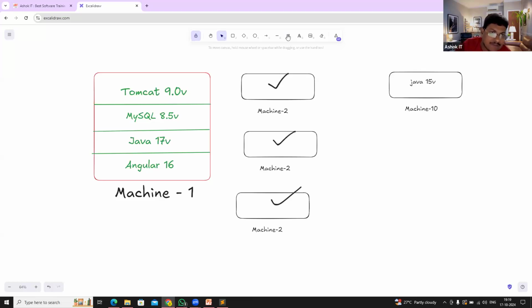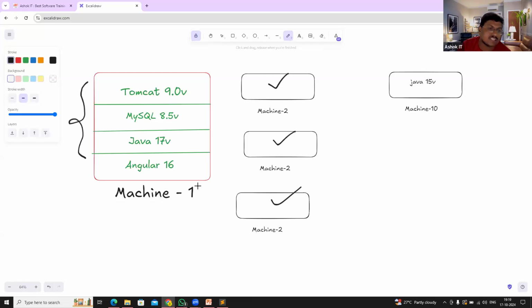So whatever the softwares that are required to run our application, these softwares are called dependencies of our application. To run my application, Angular is a dependency. Java is a dependency. Database is a dependency. My application depends on Angular, on Java, on MySQL, and on the Tomcat server. So whatever the softwares required to run my application are called dependencies of our application. Are you clear with my point?